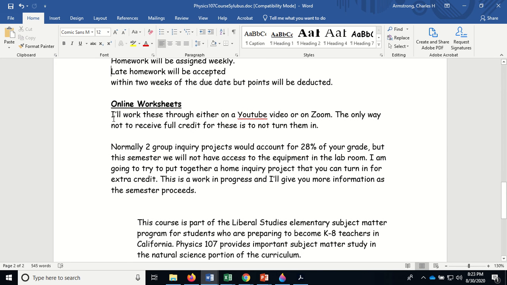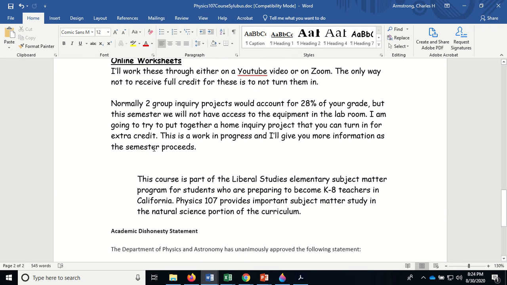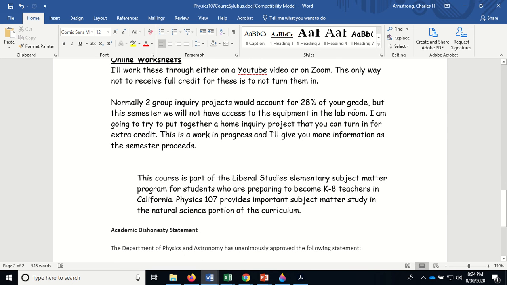Online worksheets, this is new. I'll work these through either on YouTube video or Zoom. The only way not to get full credit for these is to not turn them in. So I'll give you maybe more questions besides the homework questions, and then we'll work through them as a class.